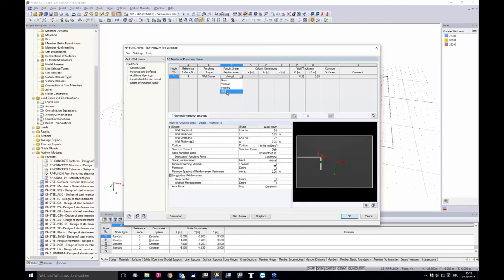As soon as we select this option HDB, the calculation button vanishes and there's a new button HDB, which links to the HDB program. Loading and geometry can be exported to this program and the design can be done externally. But this requires the download and installation of a current version of the HDB program beforehand.